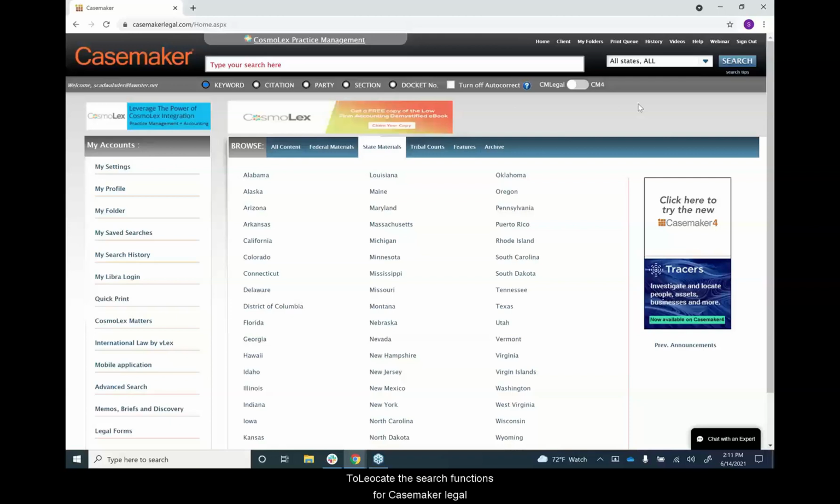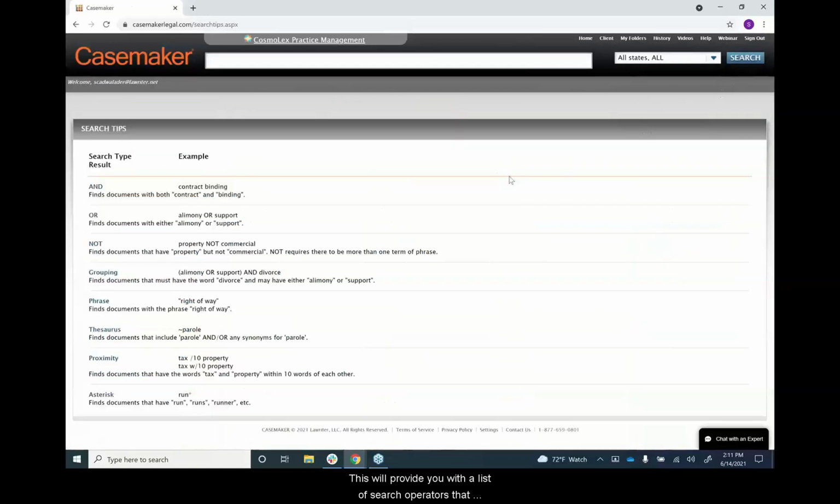To locate the search functions for Casemaker Legal, you can click the blue search tips link below the search button. This will provide you with a list of search operators that function within our site, complete with examples of what you would type in to use them.